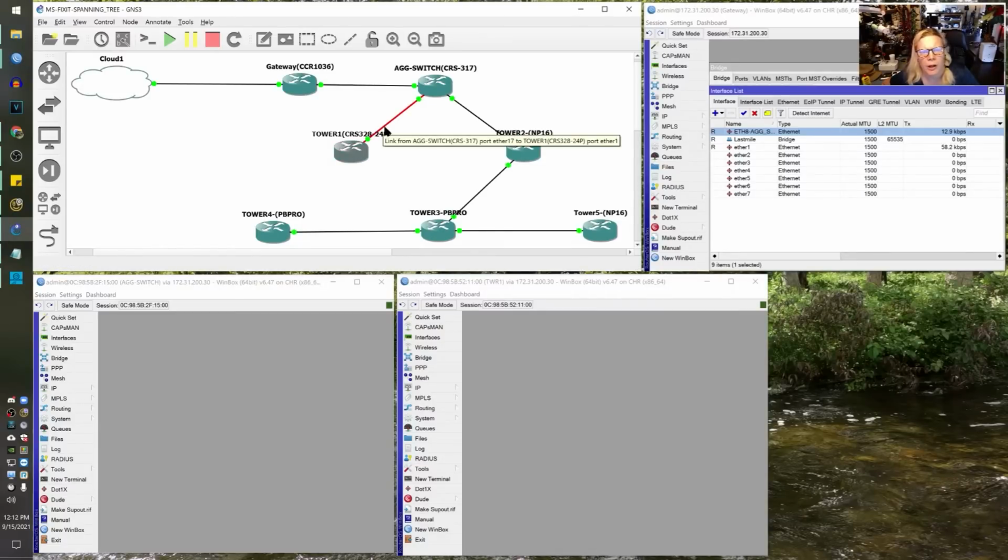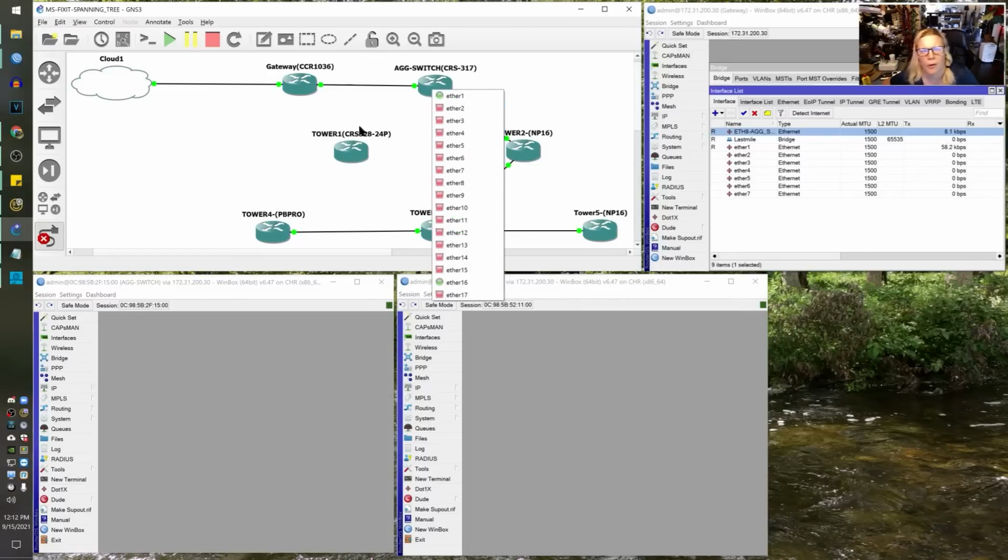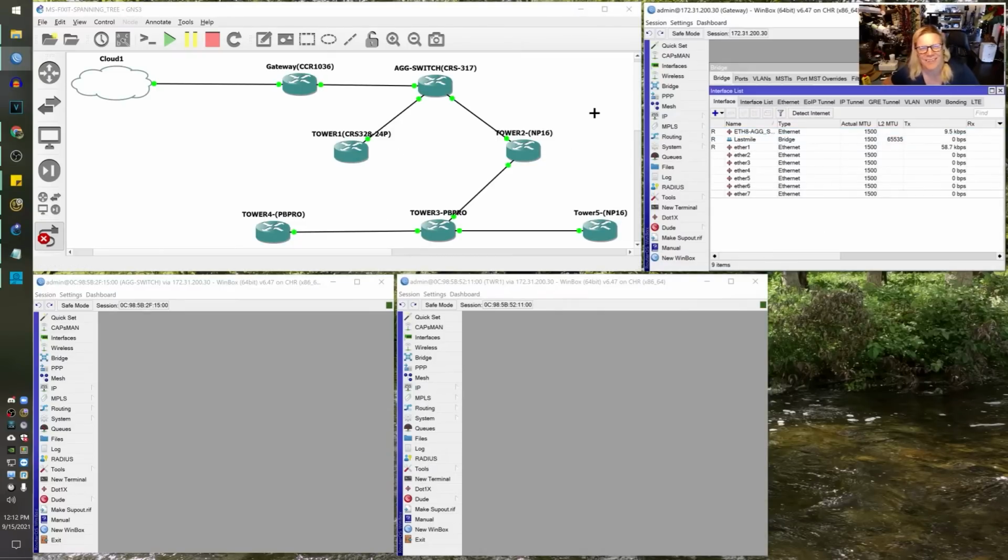Ethernet 17 to port Ethernet 1? That doesn't make any sense. That's configured wrong. Let me delete this link. Let's recreate this link, okay? So we're going to connect this to port... Oh, never mind. Sorry, I'm having a brain fart here. It's not connected to the gateway. Duh. Okay, so there we go.